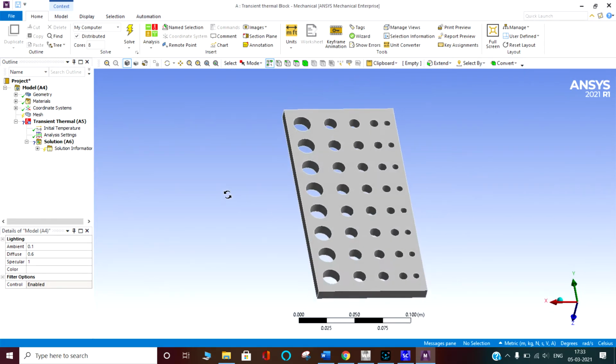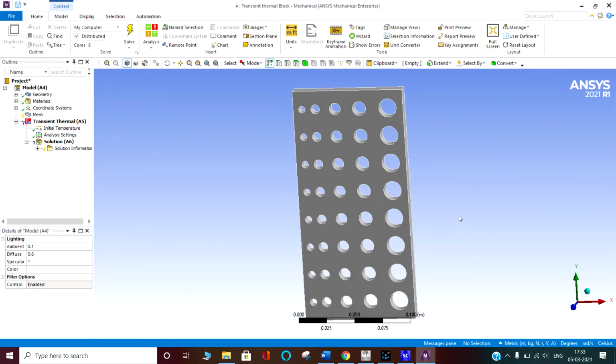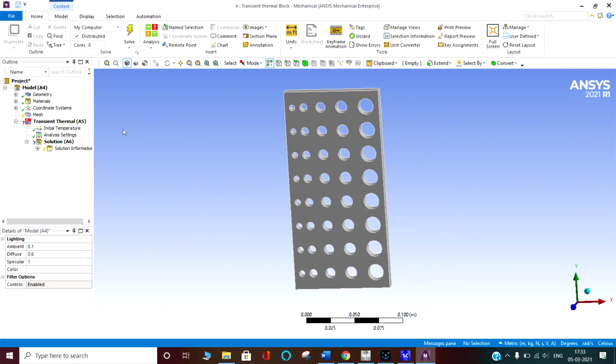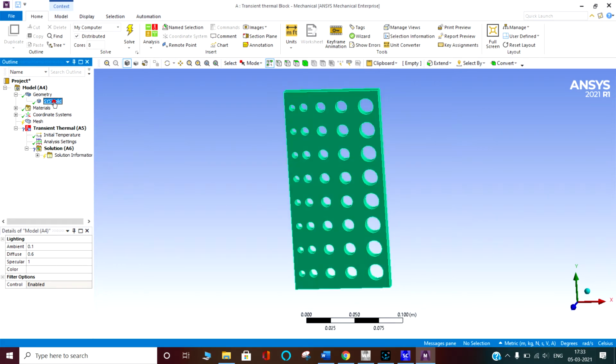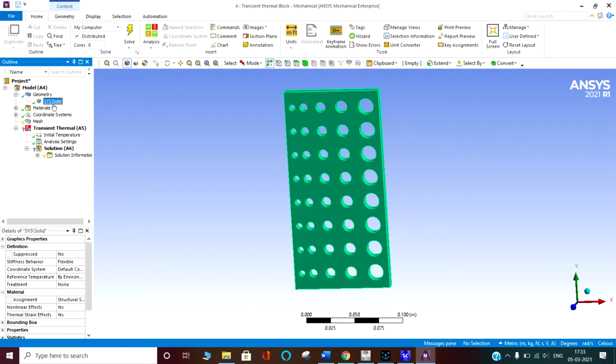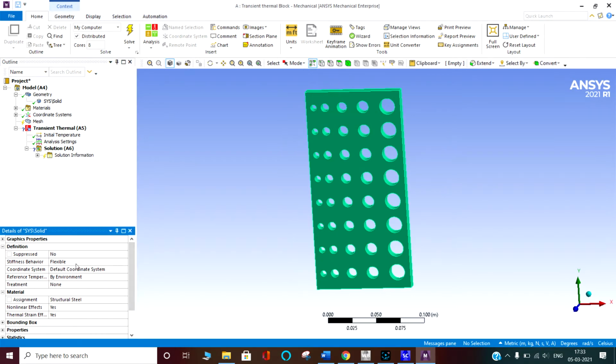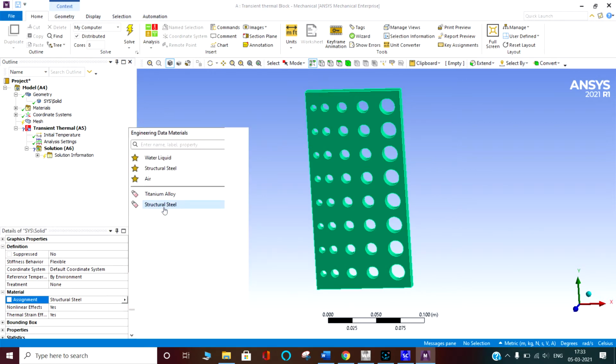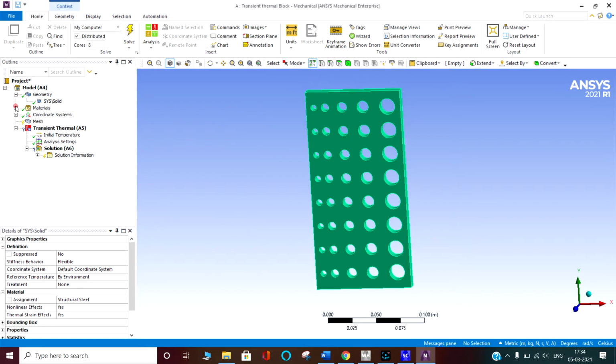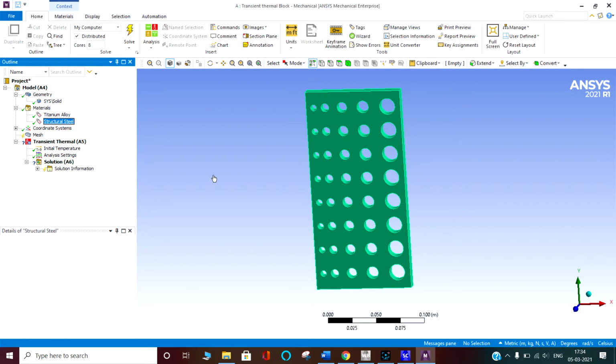So the body has been imported here. Okay. So what is here? First of all, the geometry. The geometry is here, the solid. I didn't change the name, so it has come as solid. On the property bar, you can see the stiffness behavior is flexible. The material assignment is structural steel. If you want to change it, you can change it. So I am taking structural steel. If you want to see the material, you can just directly click on the structural steel.